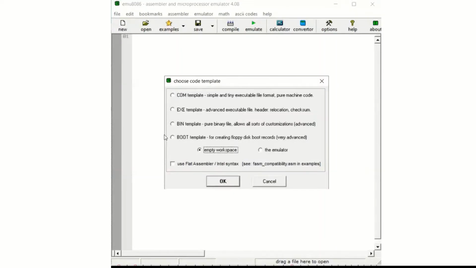After clicking on the new, you will see templates, asking which code template you want to create. It is asking COM template, exe template, bin template, boot template, or empty workspace, or the emulator file. And the last checkbox is using flat assembler or Intel syntax. Right now, since you are at the beginner stage, don't click on any radio button or checkbox. Just click on simple empty workspace.